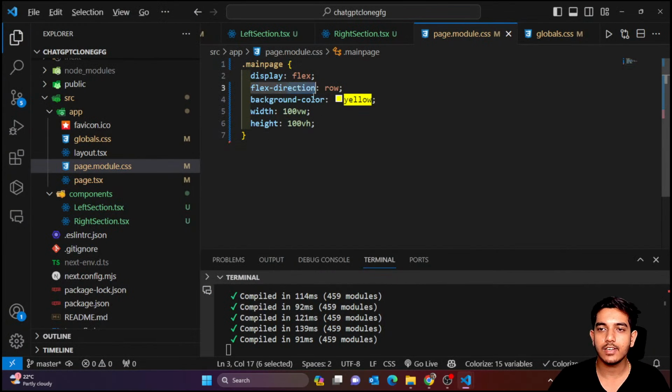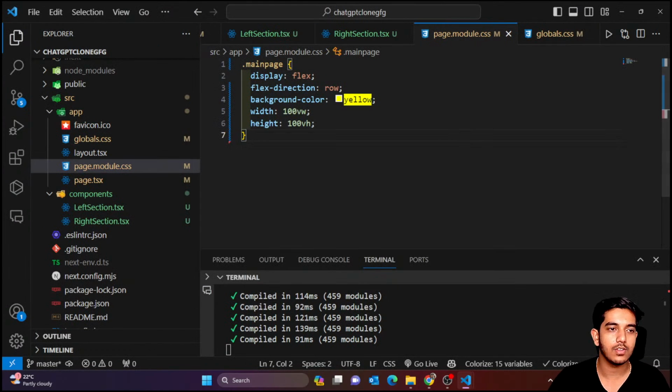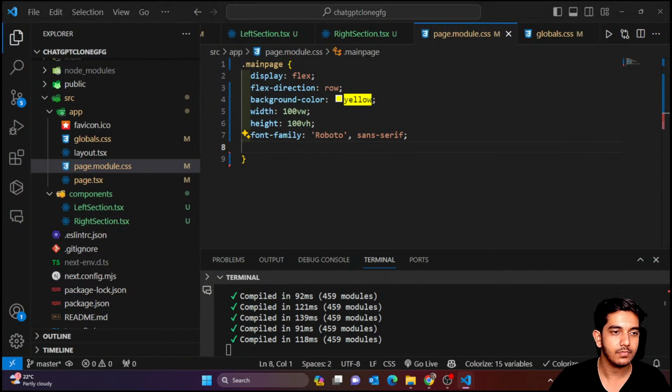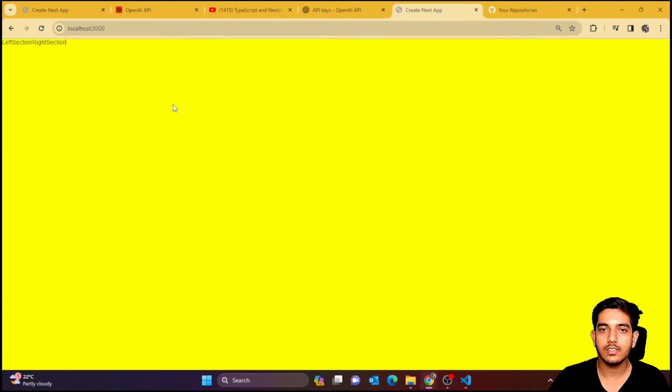Okay, and one more thing, flex direction row simply made this two things in a row. So you can see now we have this. Now what else you can do is give a font family also if you want. So I want to give a font family. And I would also give some default text color. Okay, that's it.